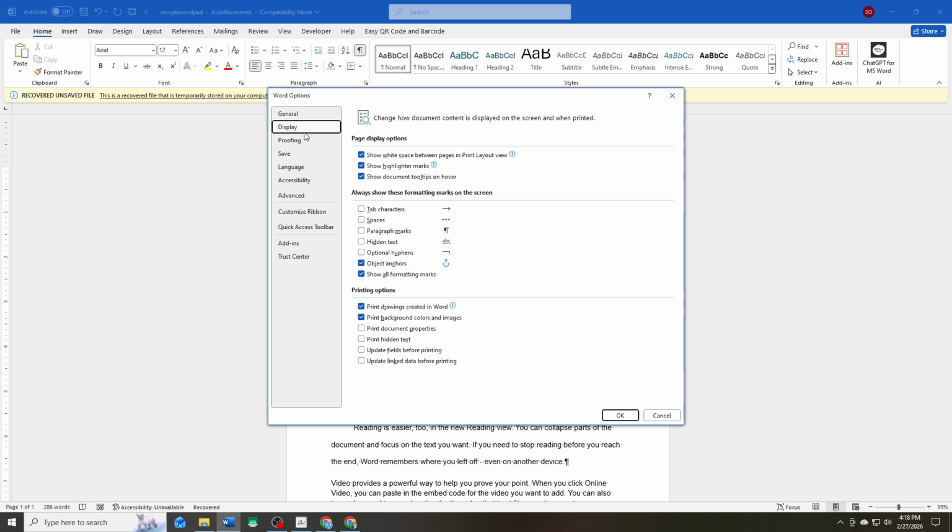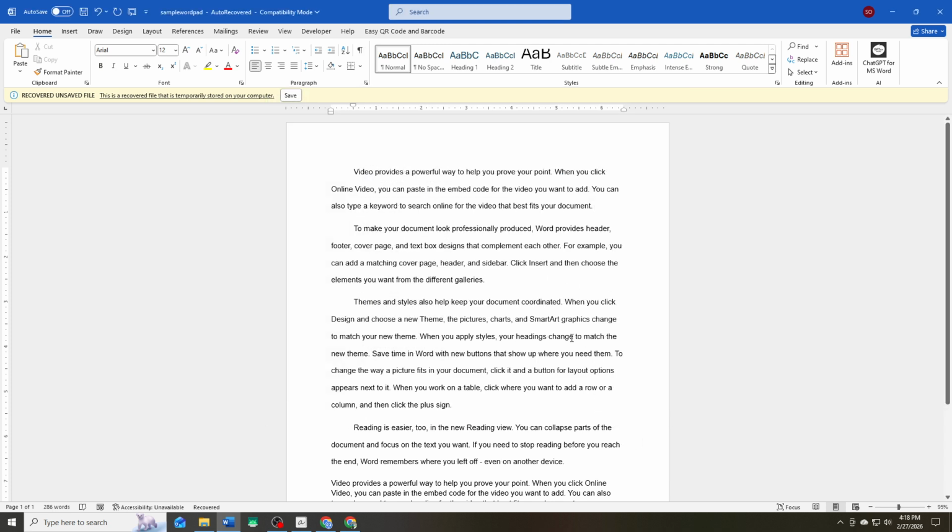You will now see a section labeled Always Show These Formatting Marks on the screen. If any of the boxes in this section are checked, such as paragraph marks, spaces, tabs, or object anchors, those symbols will remain visible even if the Show Hide button is turned off. Uncheck any formatting marks you do not want to see. After clearing the checkboxes, click OK to apply the changes and close the window. Your document should now appear clean without the extra formatting symbols.